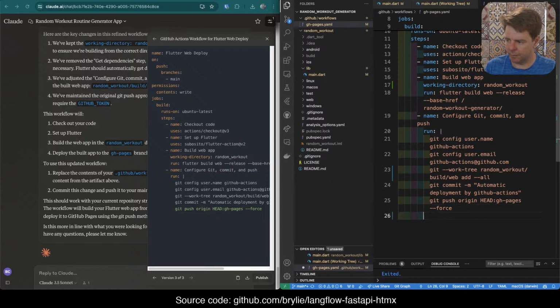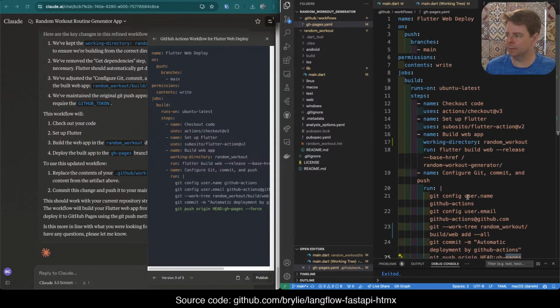Just want to keep it simple. I don't want to set up a token and everything. Maybe that's the better way of doing it. But yeah, if we're just going to override this GitHub Pages branch, it's fine by me. We don't have any other main dependencies than Flutter.